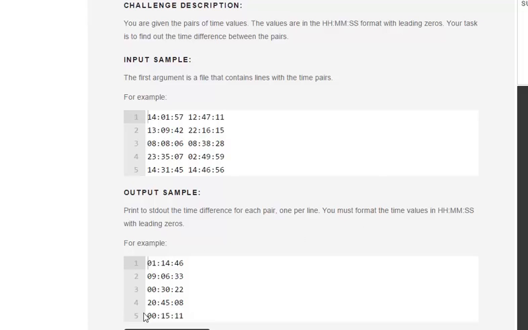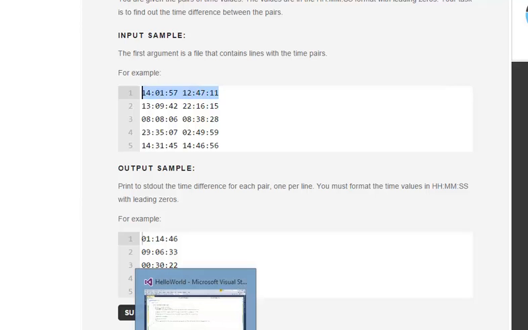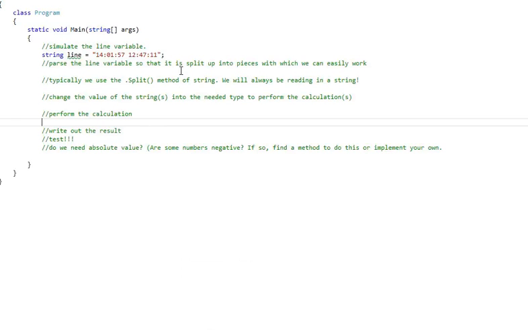Well, that's groovy, because guess what? C# is going to do that for us automatically. Now, the first thing I'm going to do before I submit the solution is just grab one of these lines. Grab one of the input samples, because we're going to use that in Visual Studio to help us mock up our solution. Let me go to Visual Studio now.